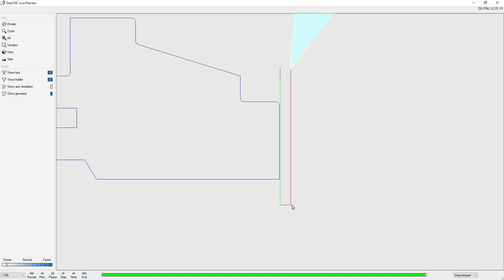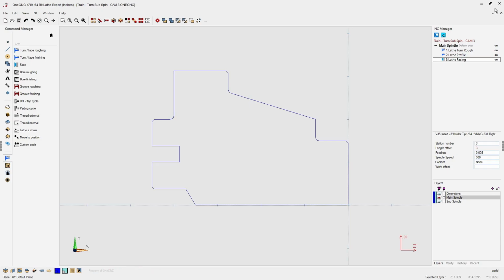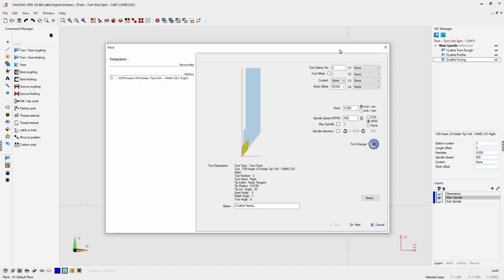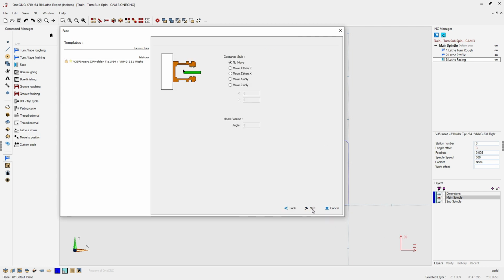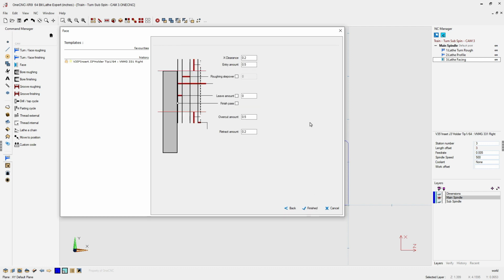All right, so let's exit out of the toolpath preview and let's enter some values now that are going to be a little bit more common. So let's head down to the NC Manager and let's edit our machining operation. To do that, we're going to right-hand mouse click, select Edit Operation. Now, we don't need to make any changes to the very first dialog box, so we can click Next on that. We don't need to make any changes to this dialog box, so let's click Next on that.